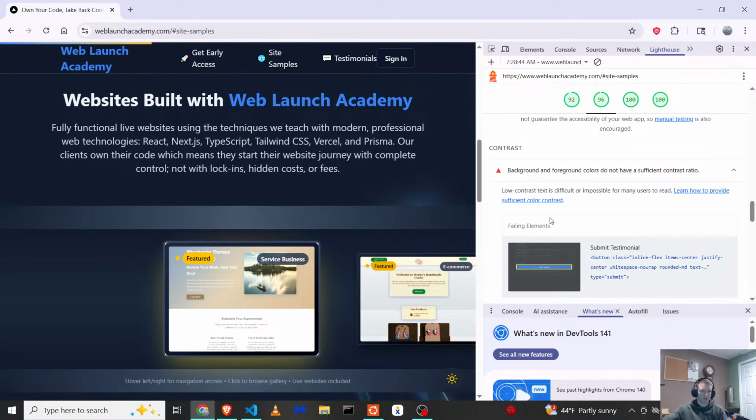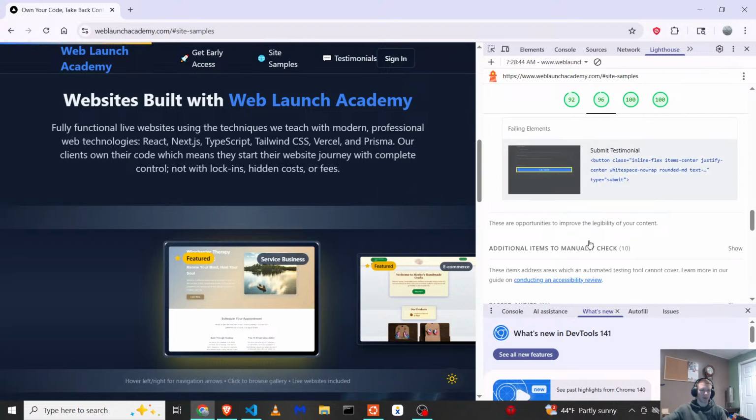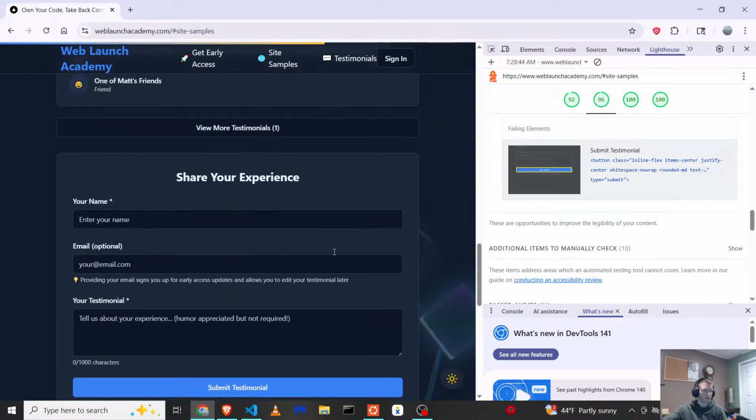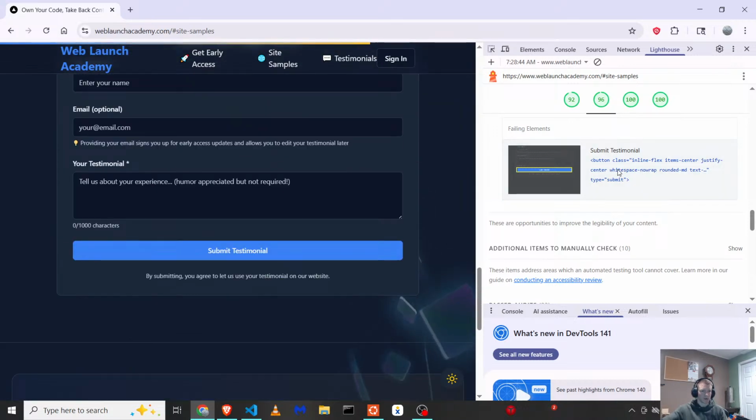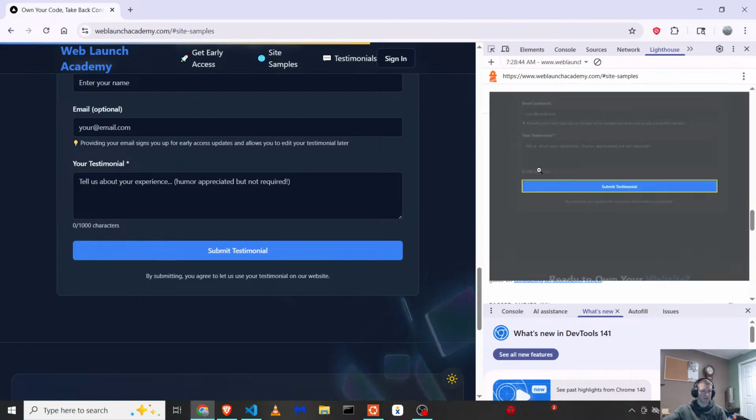If you look at this, background and foreground colors do not have a sufficient contrast ratio. That just means, hey, your text is light blue and your background is white, so you might not be able to see it very well. That's what this is. It's within submit testimonial, so it's somewhere down here, and it should actually highlight. Yeah, it's saying this is not a good contrast ratio. So that's not a big deal.